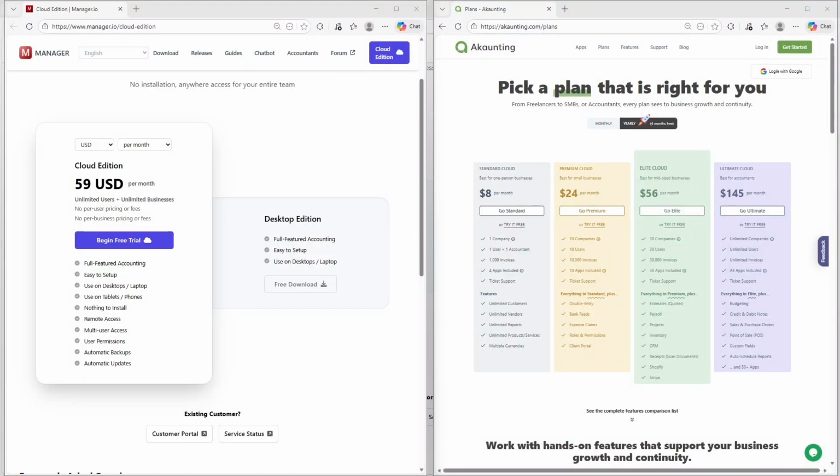Today, you're going to learn the complete difference between Manager.io and Akaunting, two lightweight accounting software options that are becoming increasingly popular among freelancers, small businesses, and anyone looking for a simple and affordable way to manage their finances. And by the end of this video, you will clearly understand which software is better suited for your business, whether you prefer a desktop-based solution like Manager.io or a cloud-based platform like Akaunting.